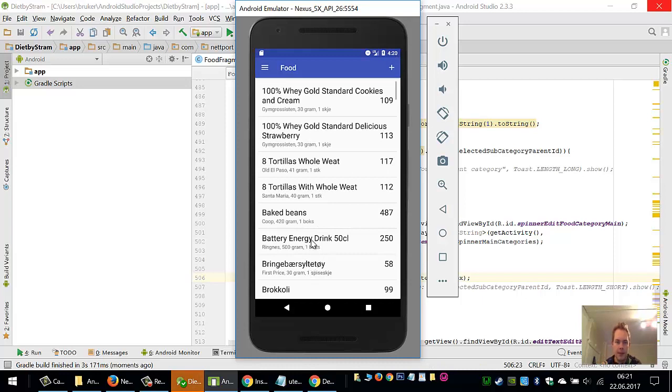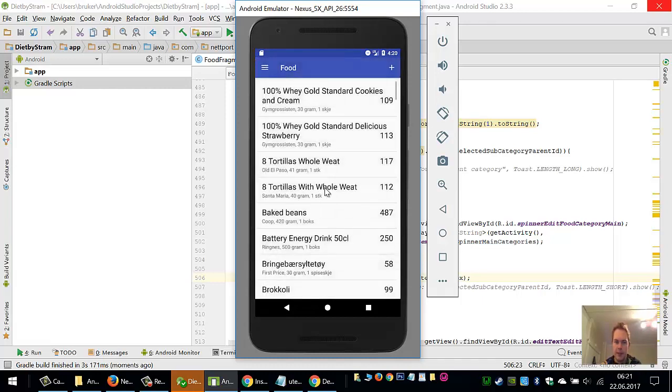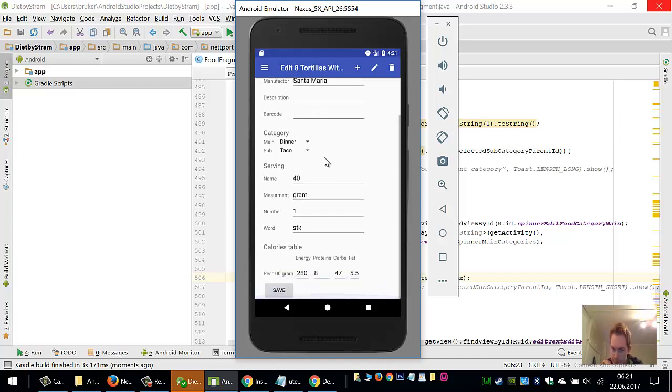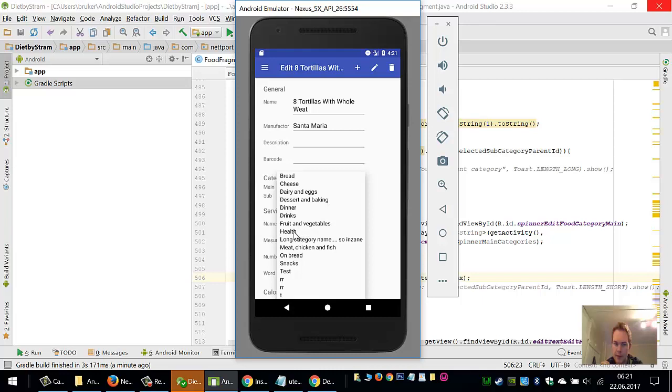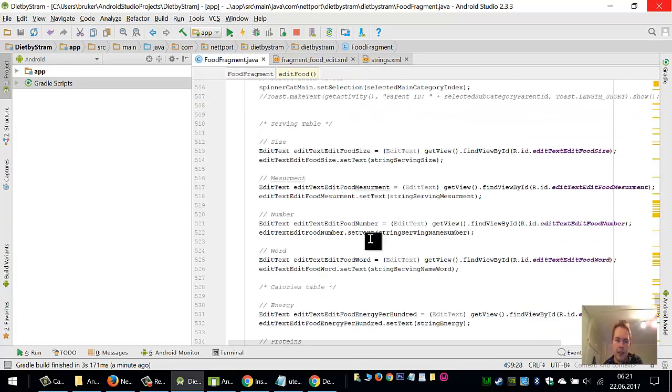Food, energy drink, edit. Yeah, now it's drinks. Yeah, and it's correct, and soda. So let's take tutorial now. Dinner taco. Very cool. So now we have everything from dinner here. But if we select something else, for example health, then this also should change the sub. So we need to make a listener for the main. Okay, let's do this.